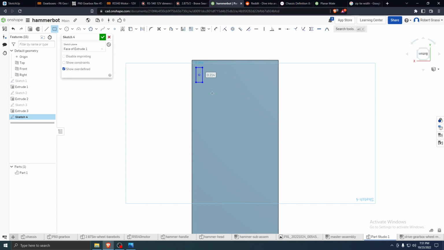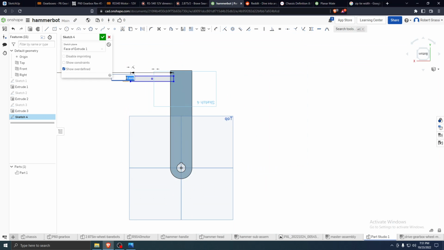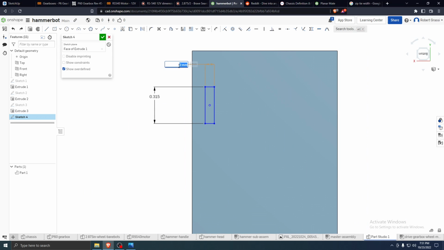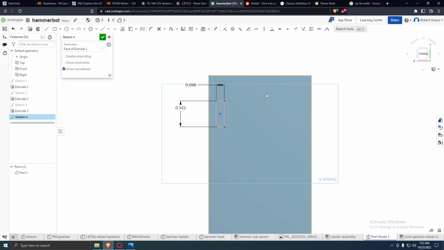Create a rectangle. We can move that down here. We can hit D for dimension. We can do 8 millimeters. And this is going to be 2 millimeters. Let's make it 2.5 to be safe. Nope, not 2.5 inches. We want 2.5 millimeters. And that was the wrong dimension. There we go. Okay. So there's our rectangle.